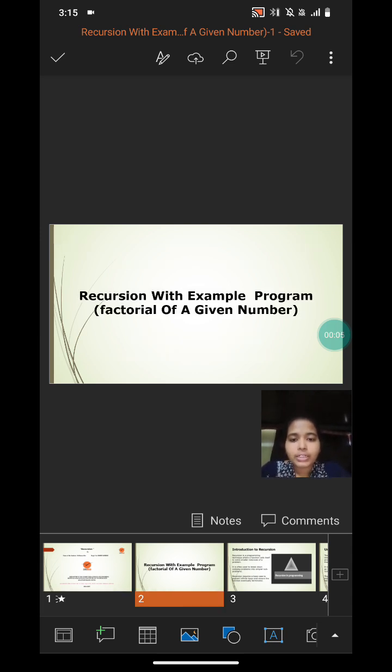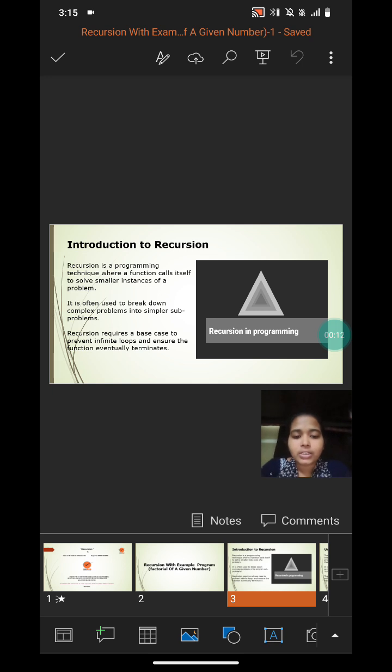My topic is recursion with example program: factorial of a given number. First we have to discuss introduction to recursion. Recursion is a programming technique where a function calls itself to solve smaller instances of a problem.